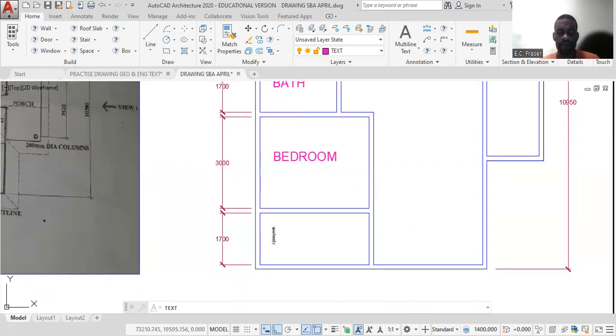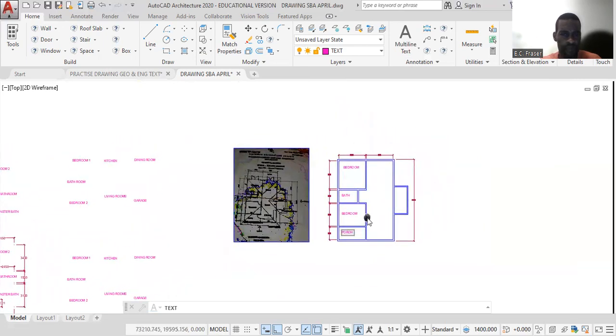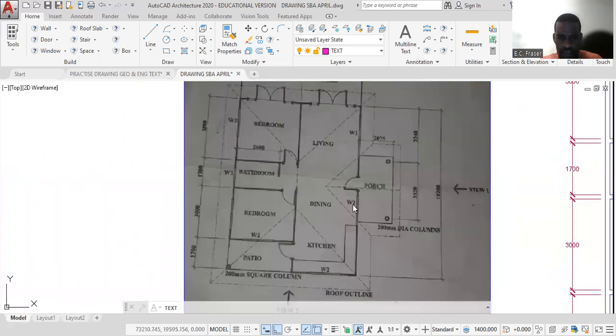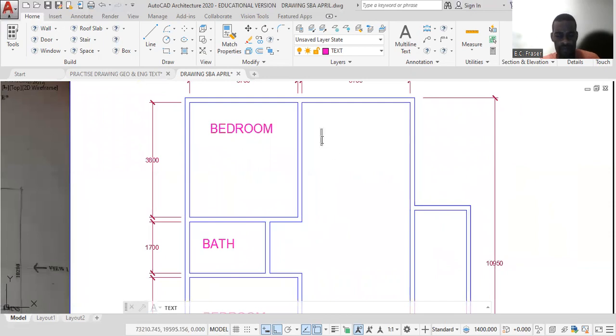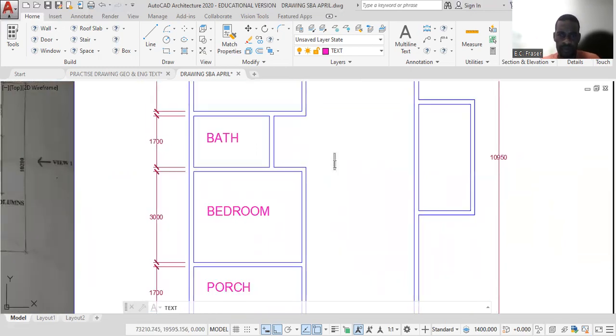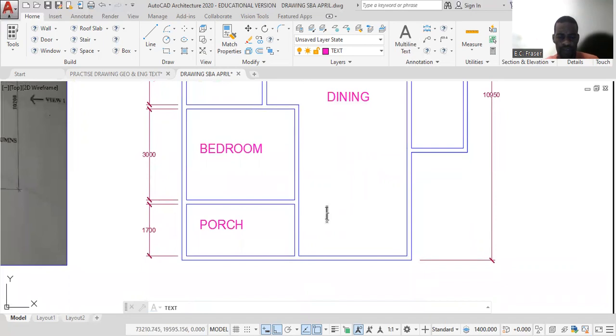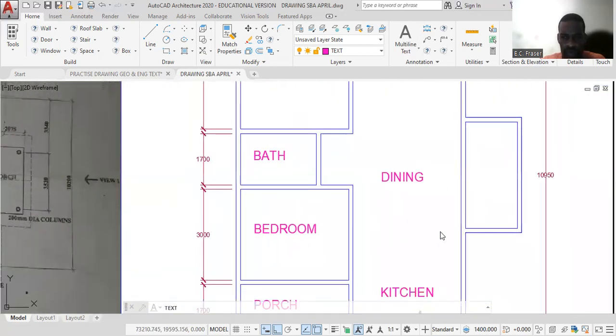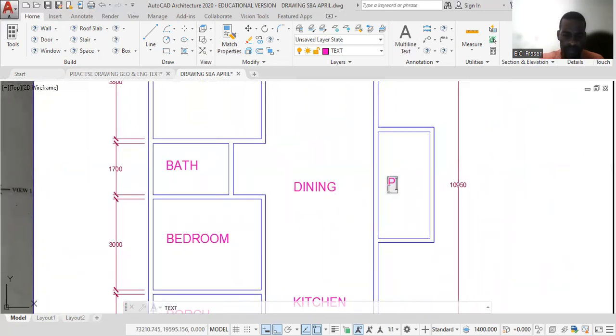Then left click here. For the porch, P-O-R-C-H. Then I think here is the living, dining, and kitchen. So here is the living, L-I-V-I-N-G. Dining, D-I-N-I-N-G. Kitchen, K-I-T-C-H-E-N. And I think here is the porch, P-O-R-C-H.